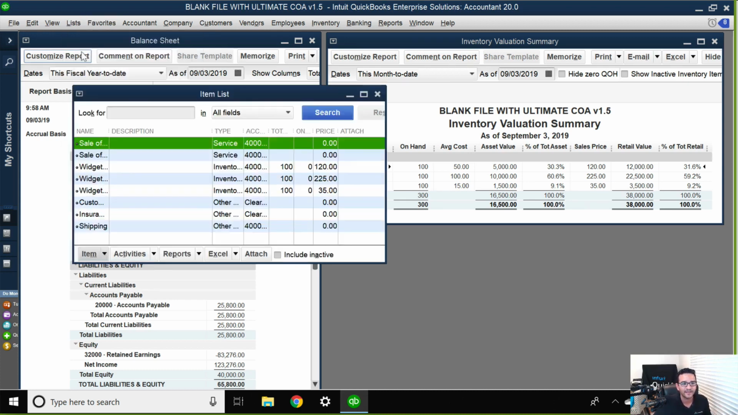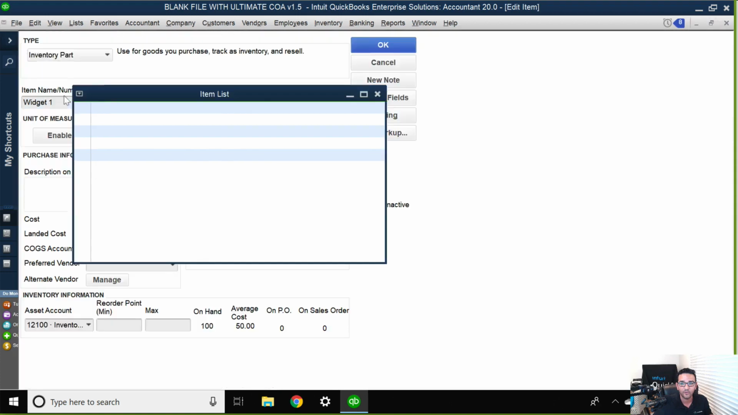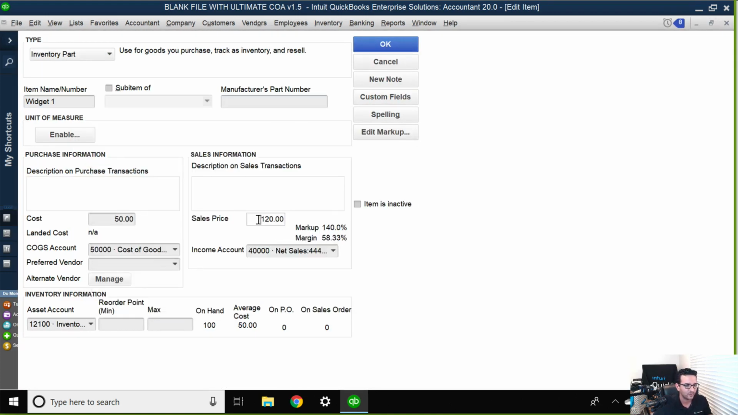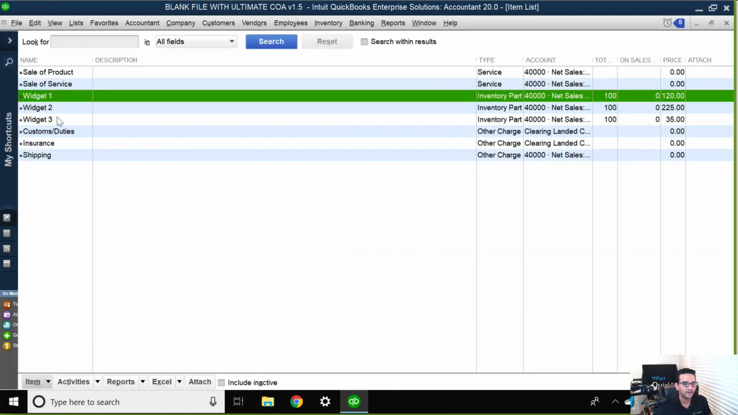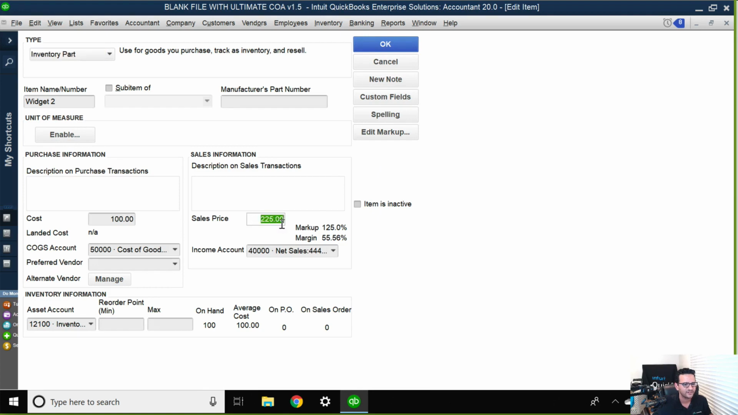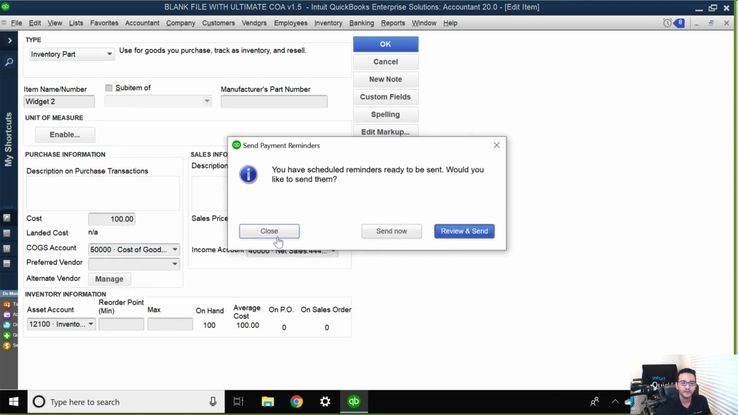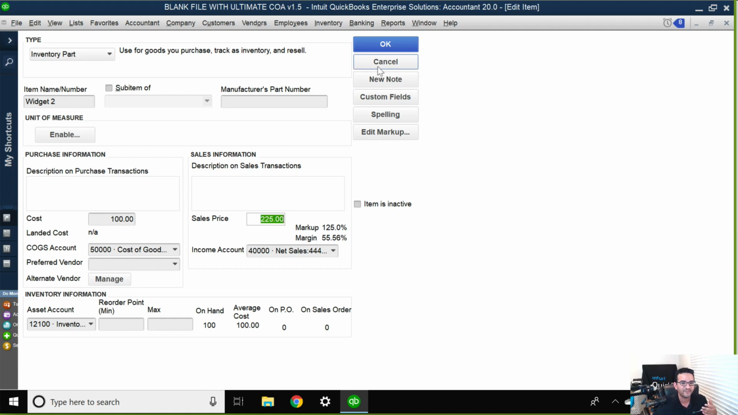So when I go back into my items, if I go to widget 1, originally I had put that the sales price of this widget is 100. Because of the landed cost workflow, it prompted me to put 120, right? Same thing with widget number 2. Notice that originally, I don't remember what the dollar amount I had here. It was like 180. I moved this one to 225 based on that. And then when I went into widget 3, same thing. I changed that from 25 to 35.